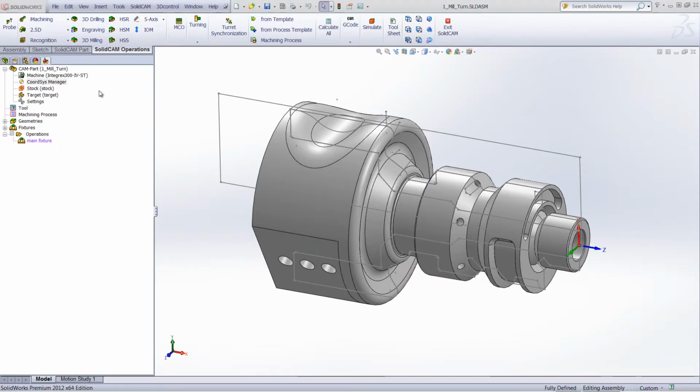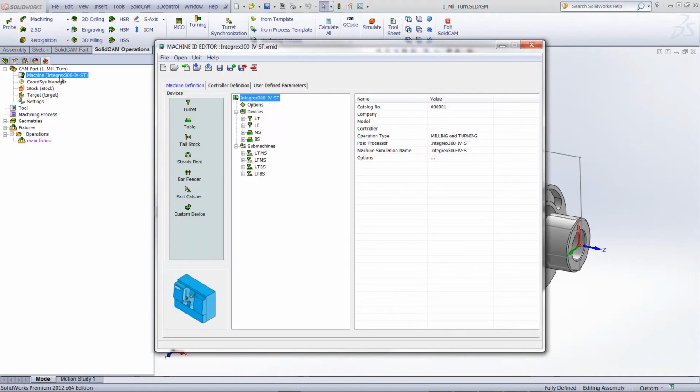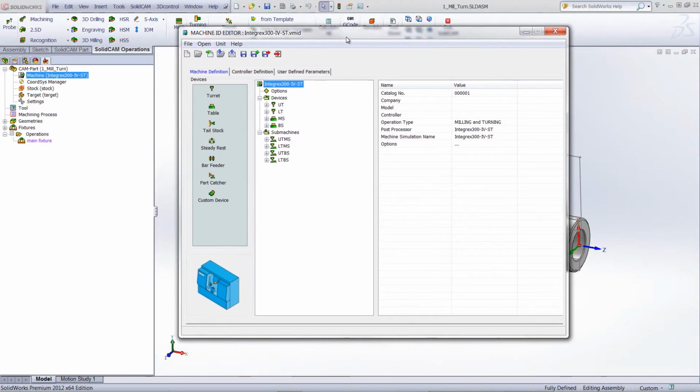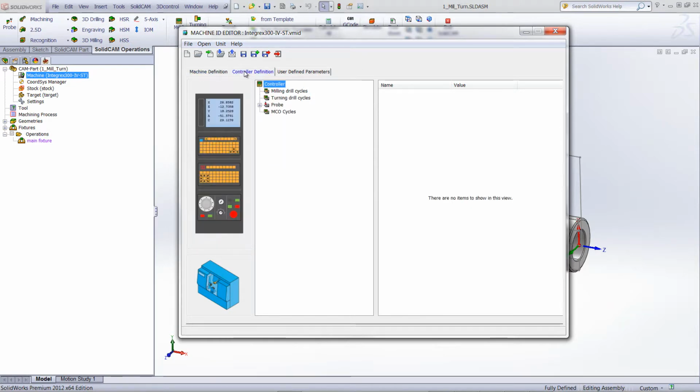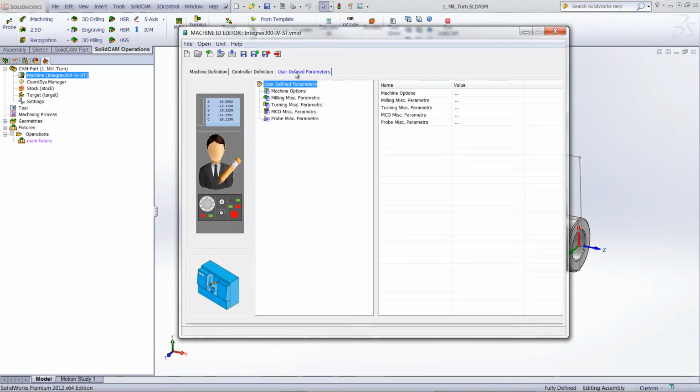Next, we'll go into our machine ID. What the machine ID actually does is explain all of the kinematics of the machine itself. All the different turrets, all of this, and I'll get into that in a moment. Also, we have the controller definition, which explains all the options that the machine has inside its controller. And last over here, we also have our user-defined parameters. These are all the parameters that were in your miscellaneous that the operator usually wanted on this particular machine.